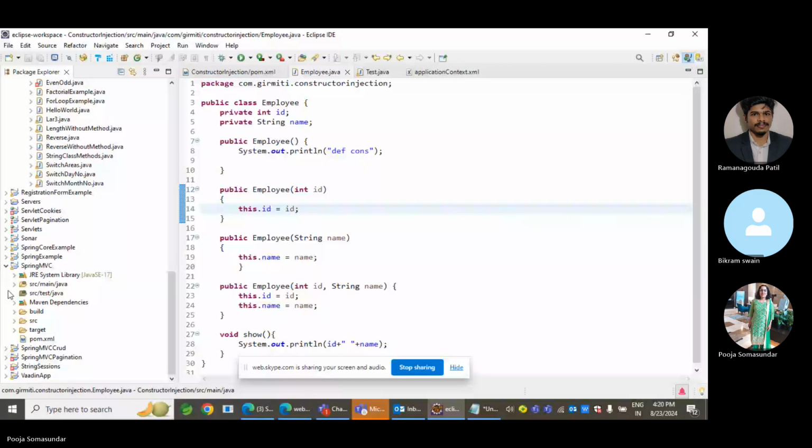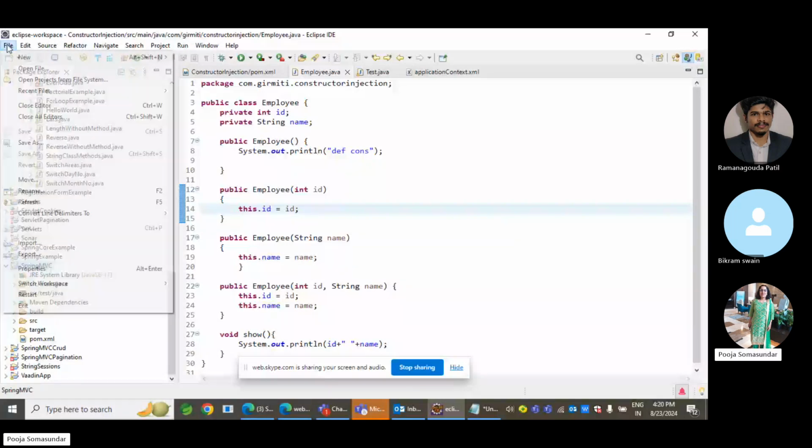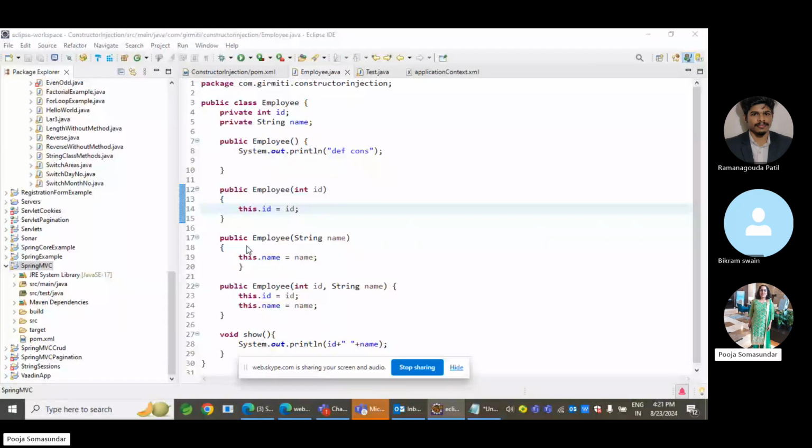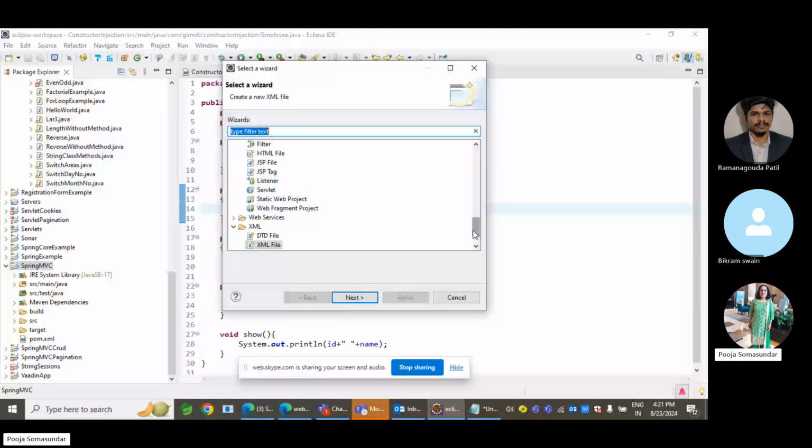To create a web project, click on File, New, Other, and go down and click on Web, then Dynamic Web Project. Click on Next, type the project name, and the new runtime is Apache Tomcat server. Since it's a web application, it is deployed on a web server. So you need to install Apache Tomcat server. I'll be sharing the link to install it, and then configure the server.